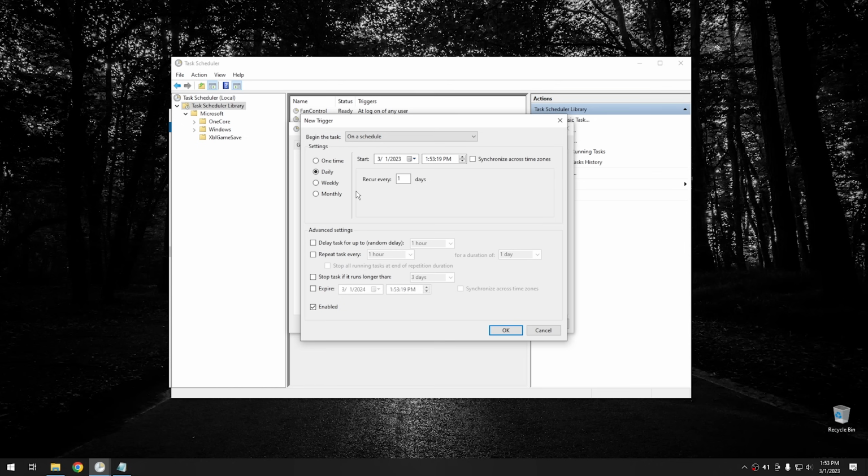I'm gonna do daily for my example, but there's no benefit or downside to do any of the other ones other than if you do weekly or monthly and it's been 2 or 3 weeks since you've done a backup and you need it, then it's gonna be an outdated registry backup. But either way, you pick the one that fits you the best. And once you do that, go ahead and hit okay.